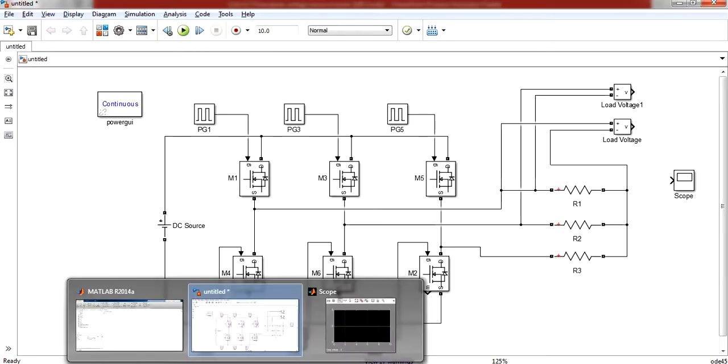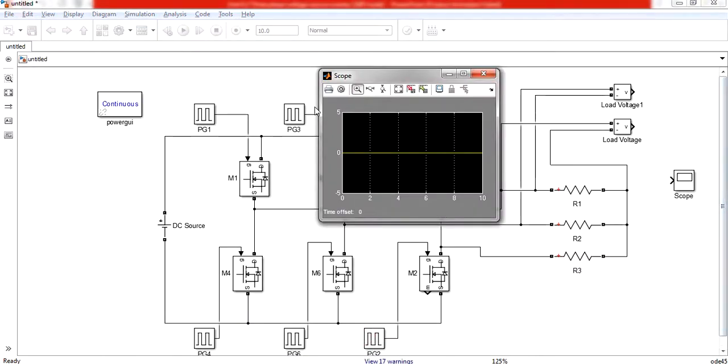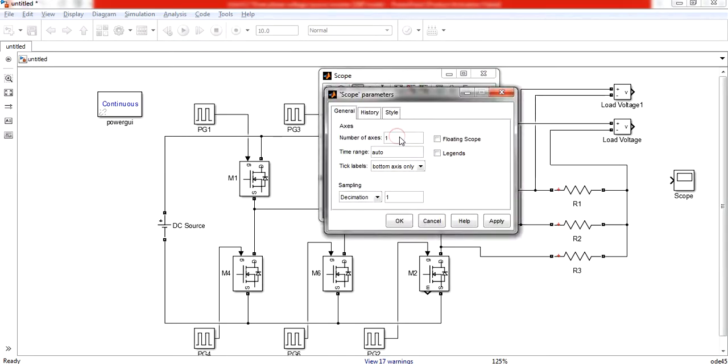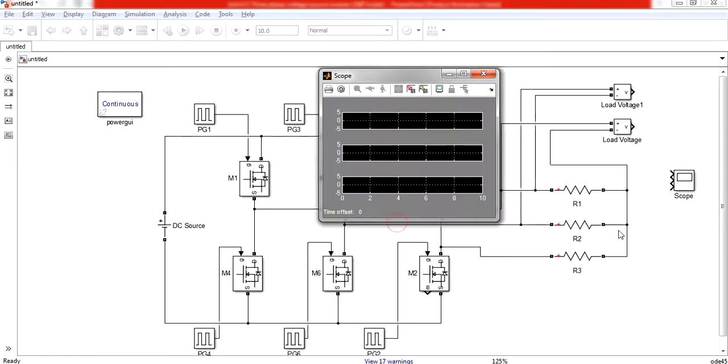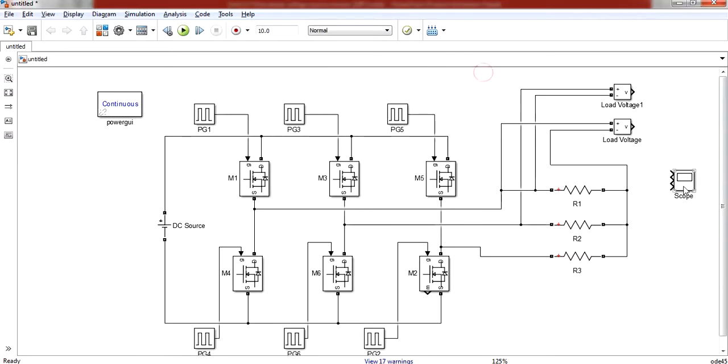So what I need to do, I need to double click on that, so this window will come, and here in parameters, if you click over there, here you can change the number of axes. So I will take it as a 3 and click on apply. So here you will get 3 input ports for this scope. Now click on apply and OK. So now I have 3 input scopes.